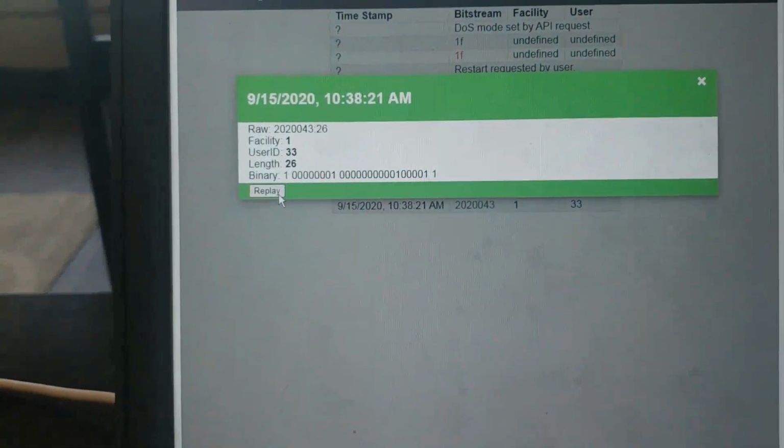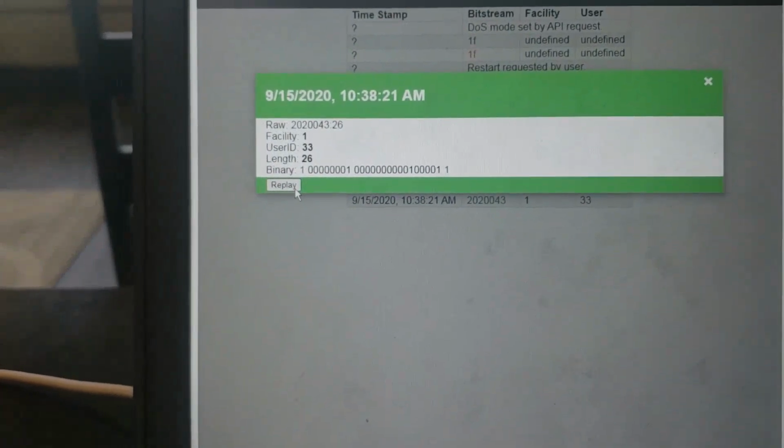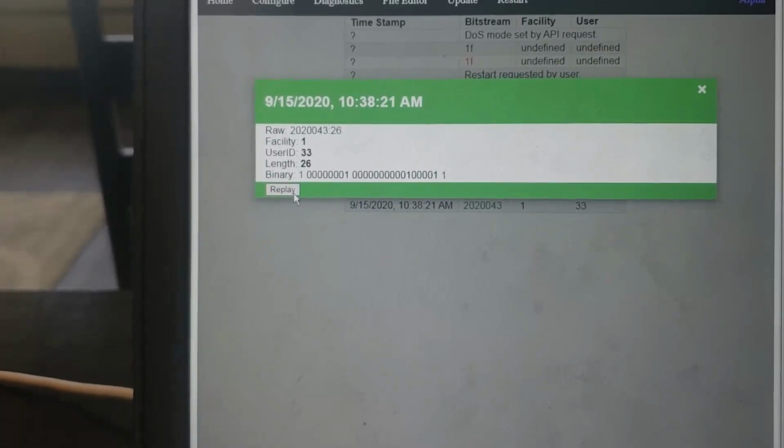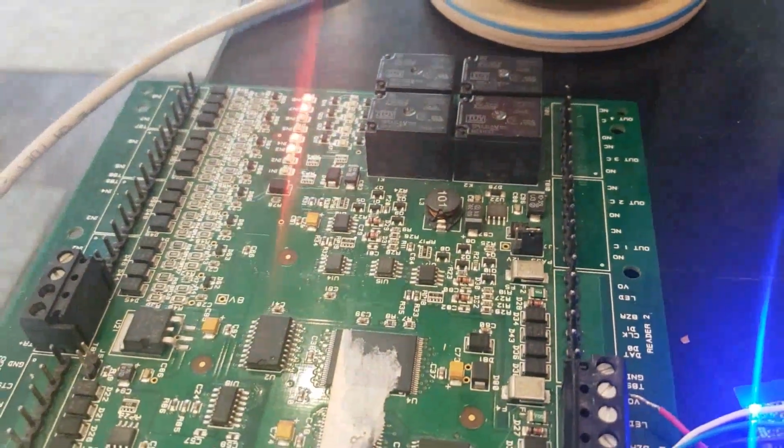So I'm going to hit replay, and you're going to hear the relay click, and I'll move the phone over so you can see that LED illuminate. So, replay. And that LED is illuminated, and you heard the relay.